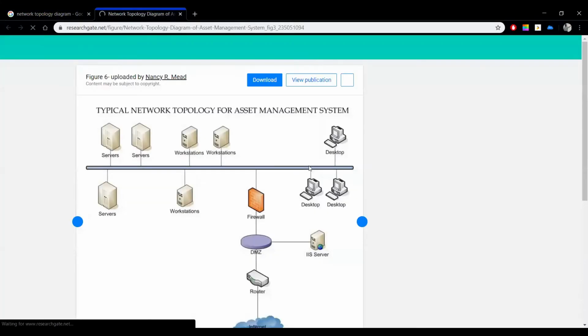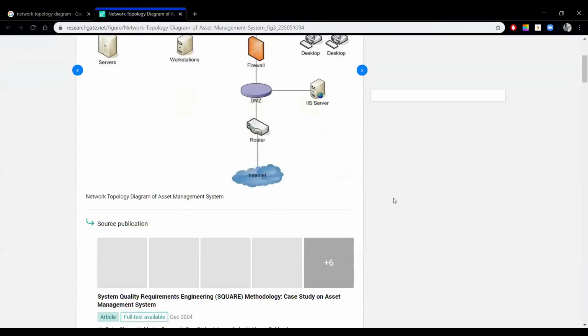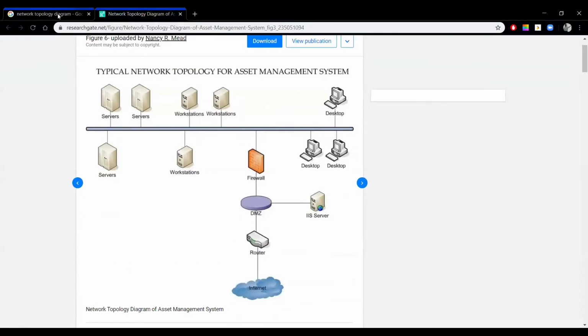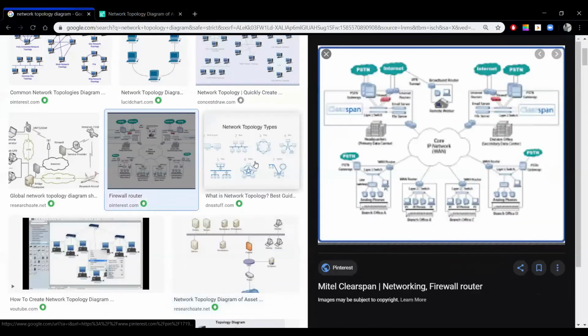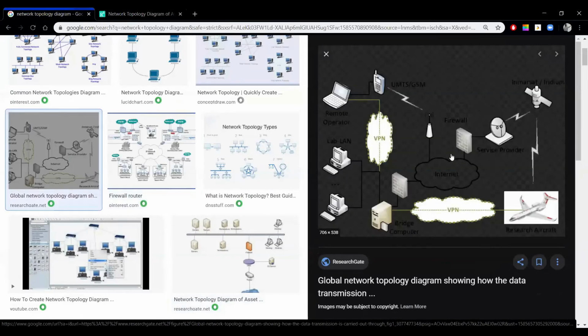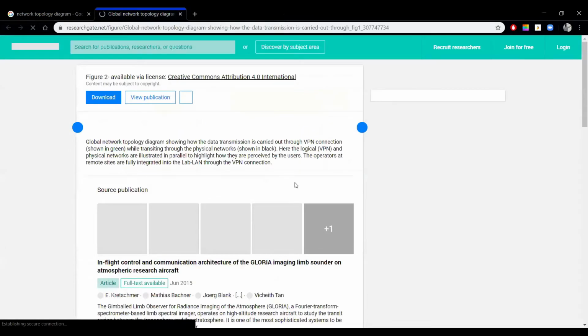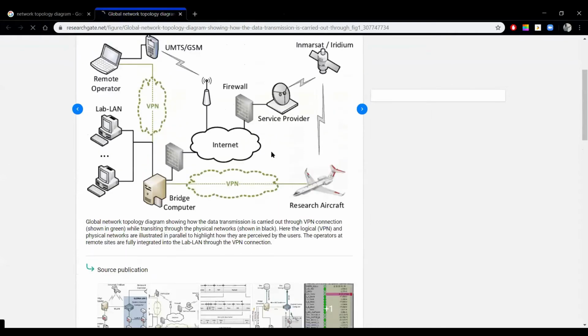You can see that I'm showing you a typical network topology for asset management. This is just an example of where you can set up a router or something like that, or even a very complex topology that shows you the diagram.